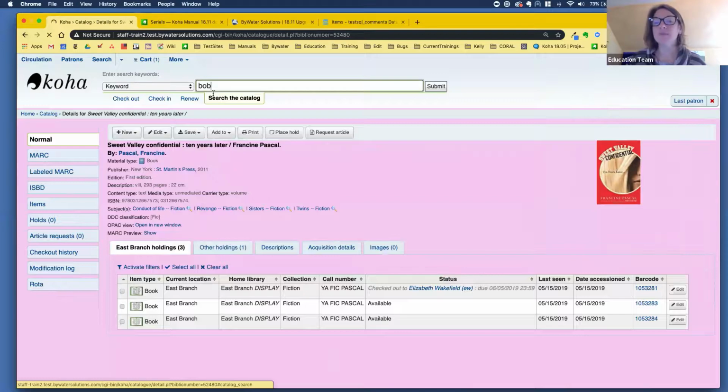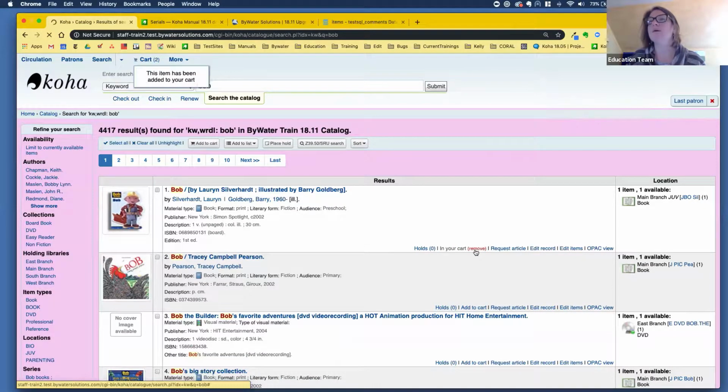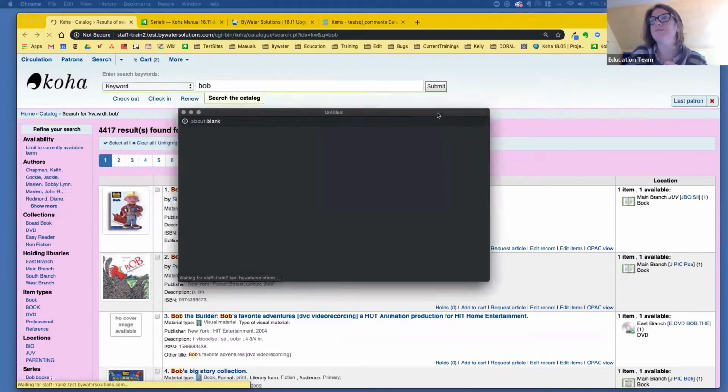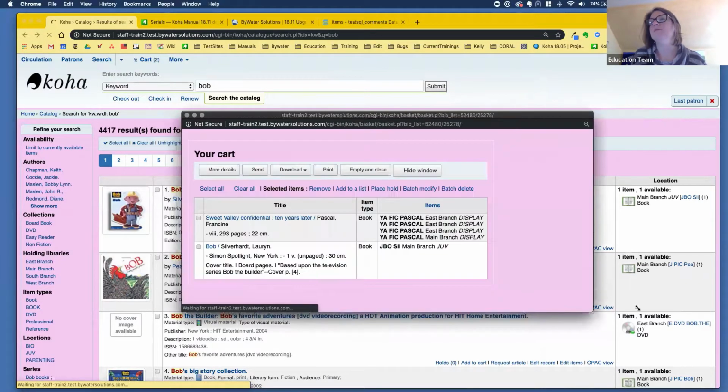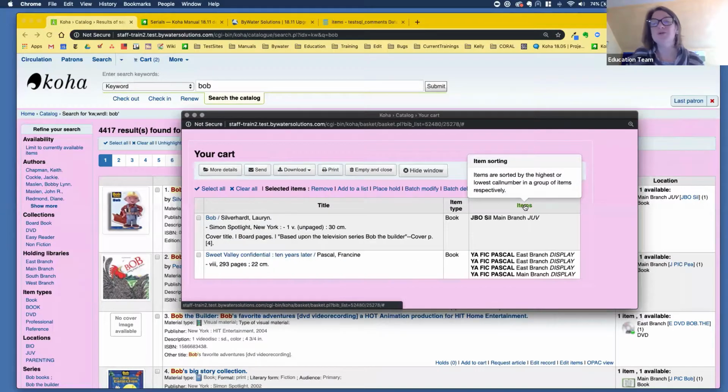There is sorting ability with carts. Let's add Bob the Builder. Can we fix it? You can sort your cart now.